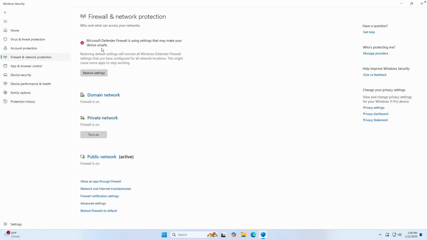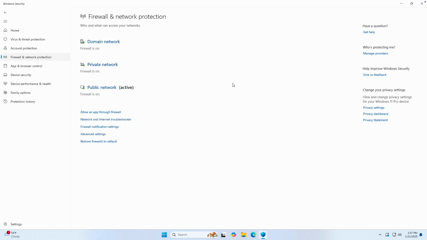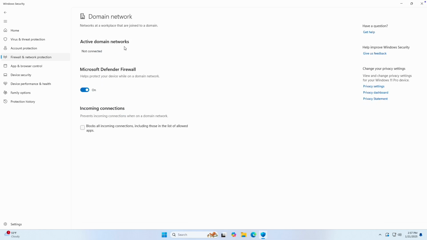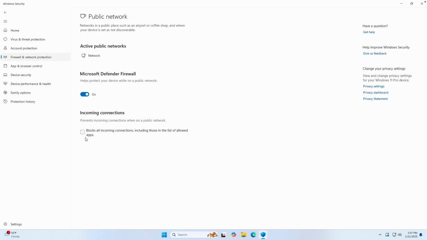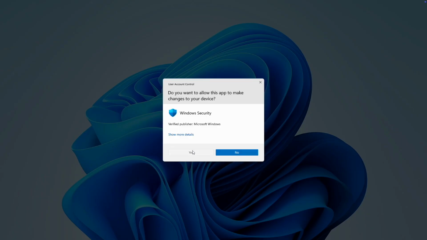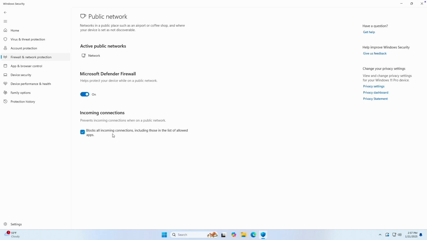Now, if we go to restore settings, now all of the firewalls are enabled. So if you click on it, you can see some information, and you see you can block all incoming connections if you want to. For example, on a public network, you might want to block all incoming connections. Public network, like when you're in a coffee shop or anything like that, might want to block everything.